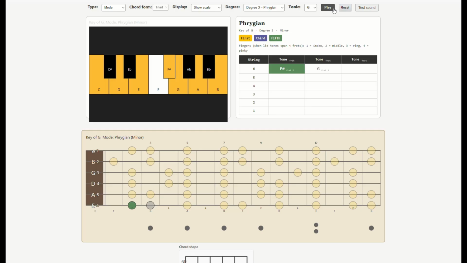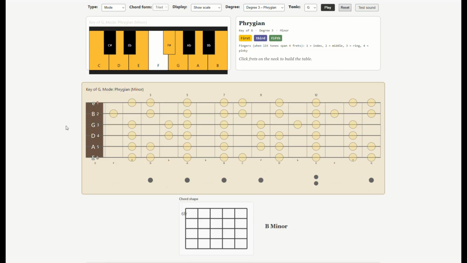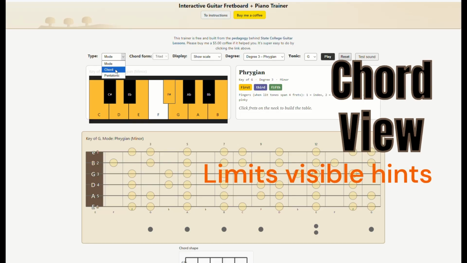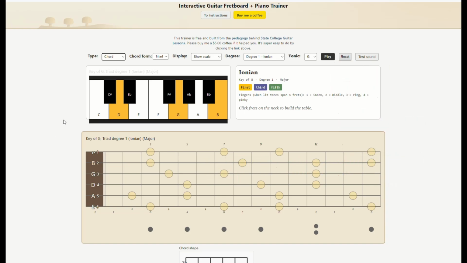Switching to chord view. Go back to the controls and select, from left to right: 1. Type, select chord, and watch the fretboard as you make that selection. 2. Chord, triad. 3. Display, show scale. 4. Tonic, G. 5. Degree 3, Phrygian.